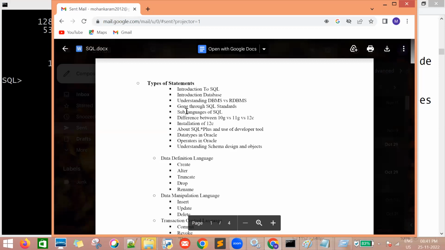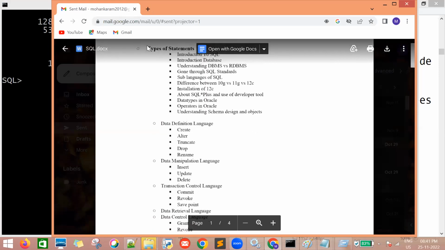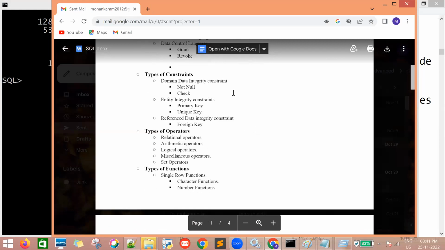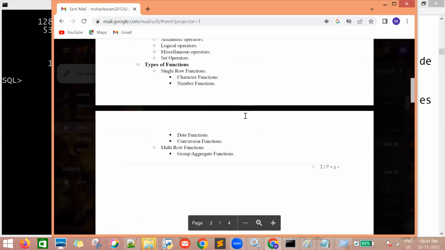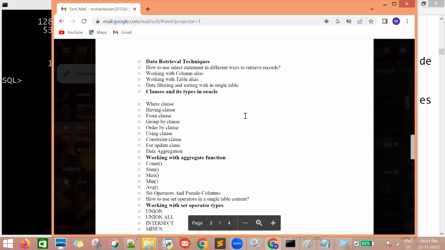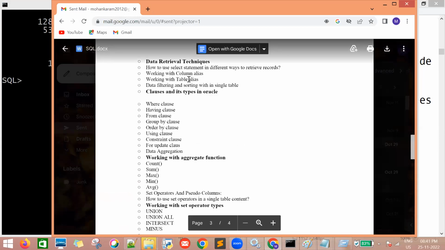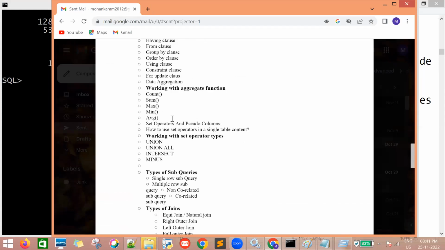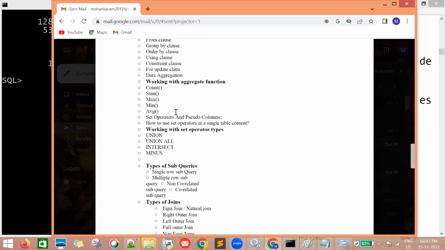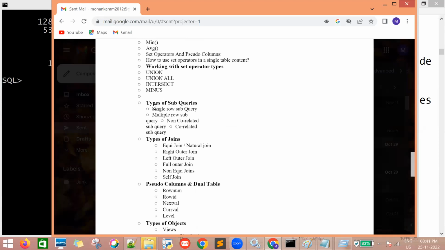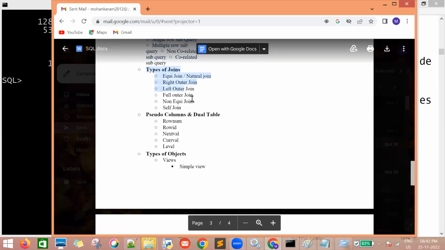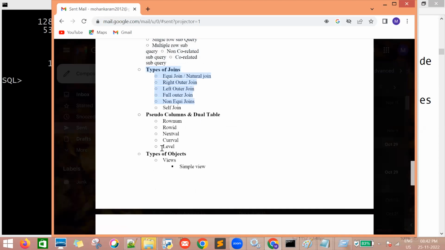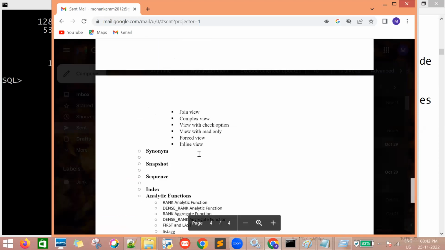My screen is visible, right? So this part we completed: constraints, functions, and data retrieving techniques, columns, alias names and all, and classes, and working over that, aggregate functions, union all. This one is pending, I'll explain. And ROWNUM, ROWID, NEXTVAL, CURRVAL, LEVEL. So level is pending, and view also is completed.